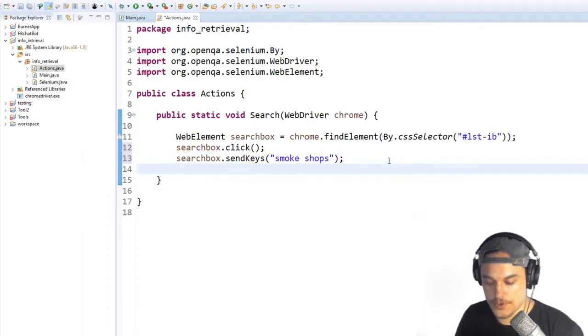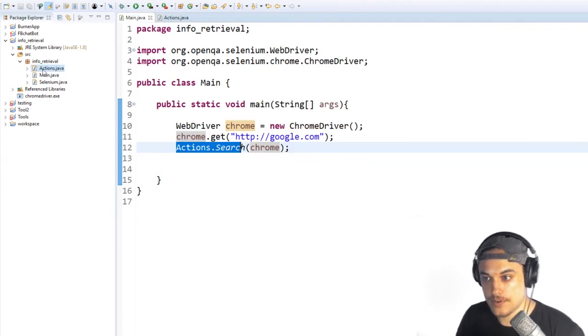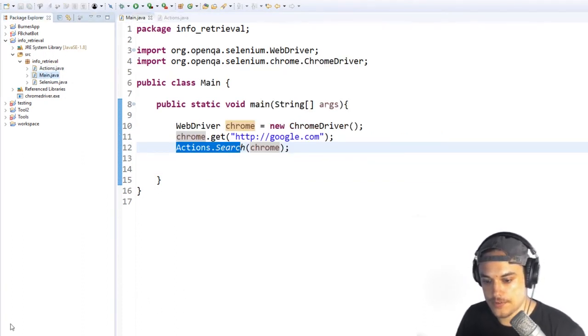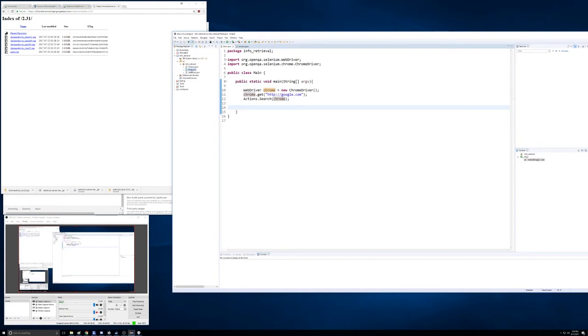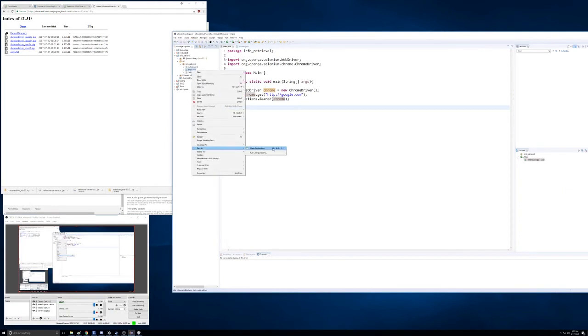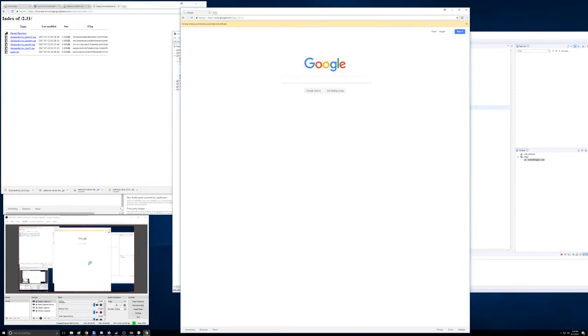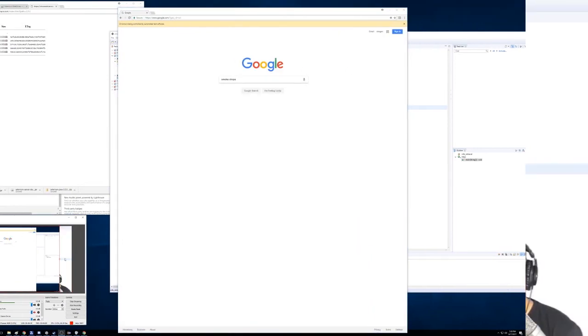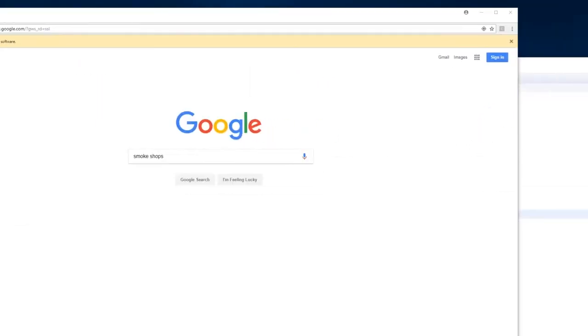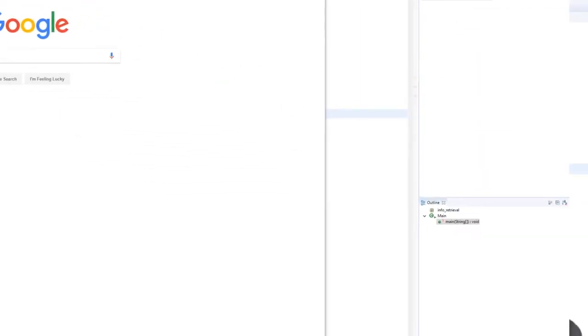Now let's run our program and start with the main and let's just run it. So I'm gonna show my full display so you can see what's going on. Alright, so Chrome pops up. And we see that it automatically typed our search term. Do you see that?